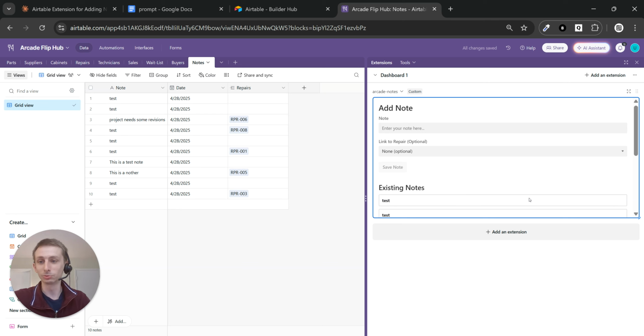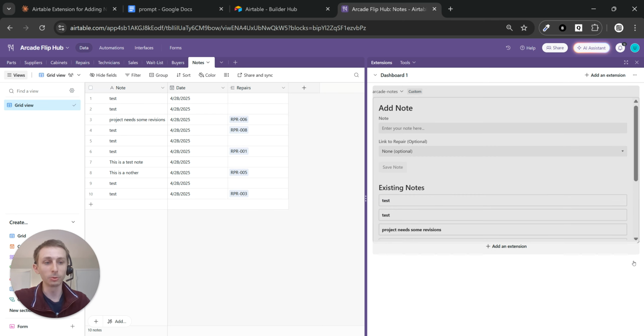And again, this is a really, really simple version of it, and there's just so much more you can do with this. I actually plan on releasing some Airtable extensions in the future just for other people to use. So I'll be sure to make a video once those come out. But yeah, in the meantime, I hope this helped.